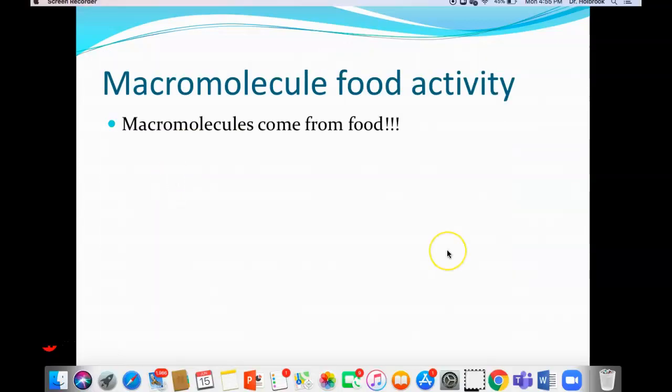All right, that is all I have for you today on biochemistry and parts of the cell. You have a macromolecule food activity. Obviously, macromolecules come from food. So designing food plans and eating plans and menus are actually really important, especially when treating patients who have diseases that are exacerbated by poor diet, like a person with diabetes.